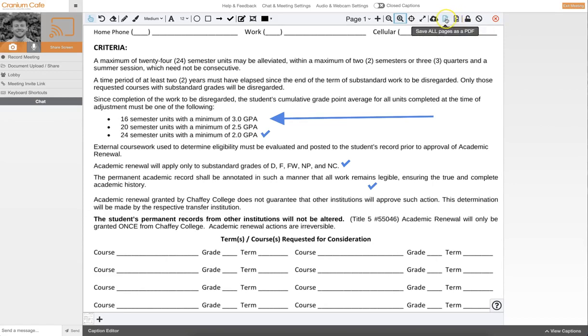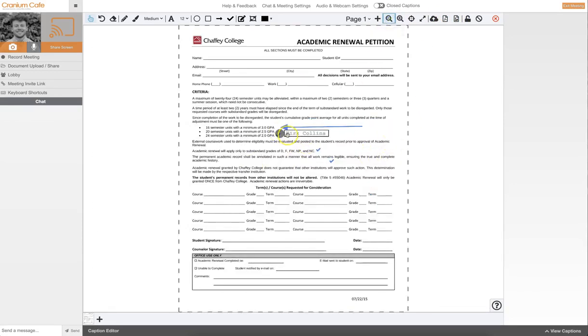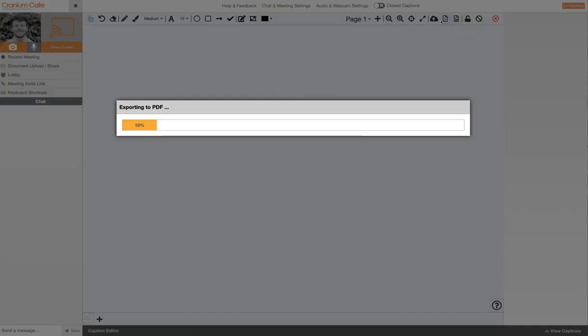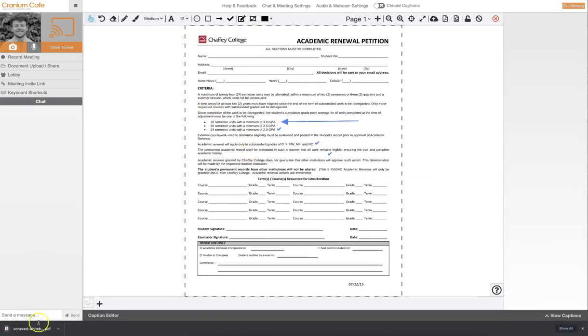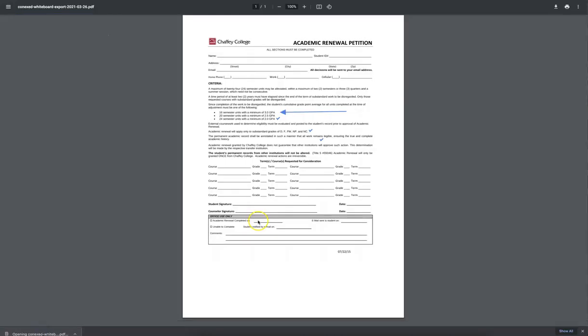What's really nice is once you've finished evaluating a form, so let's say this is a form here that we were editing together, or let's even say it was a general education form and I wanted to share it with the student, or the student wanted to take it with them. All you have to do is click this button here, save all images or save all pages as a PDF. Once you click download, it's going to export it as a PDF. And now when I click on this, it appears in a really nice PDF format.